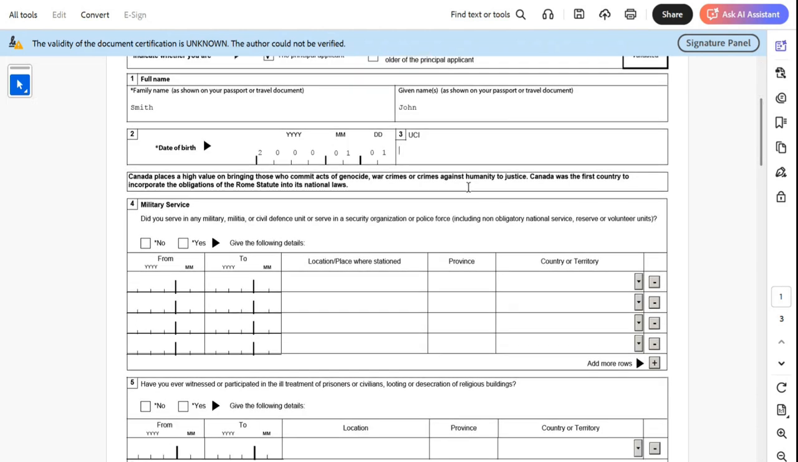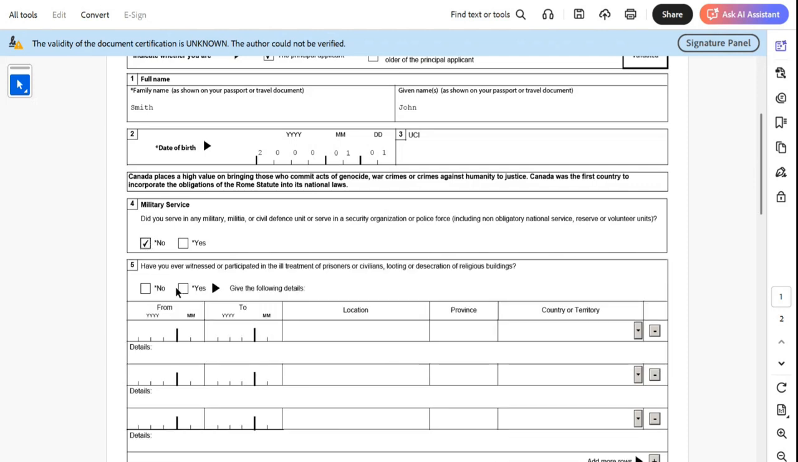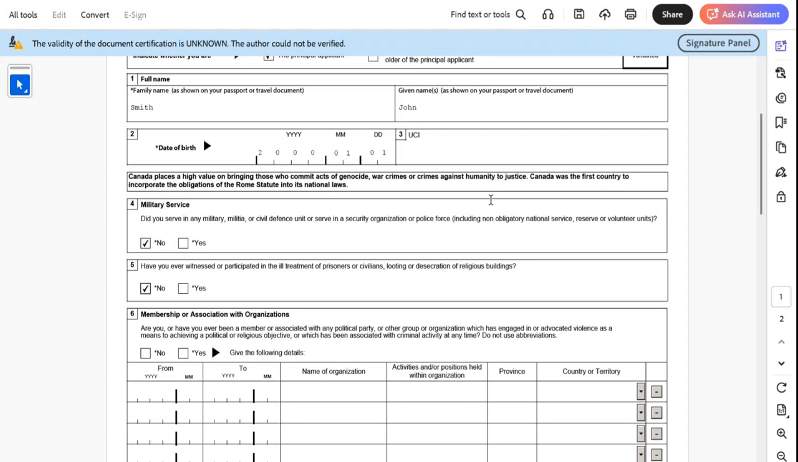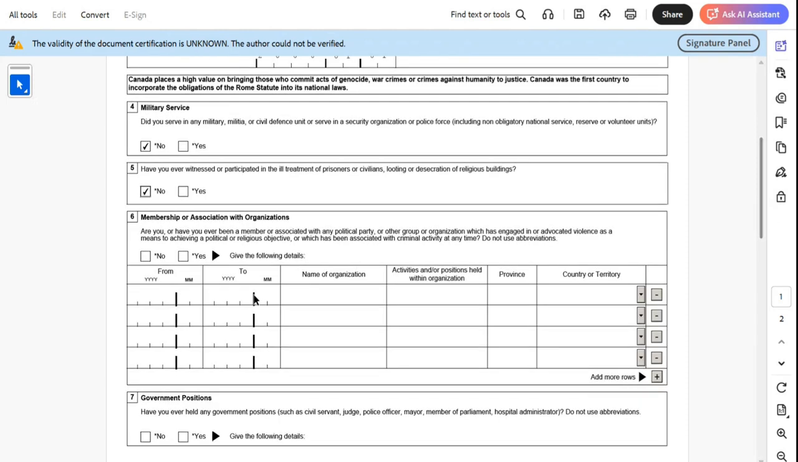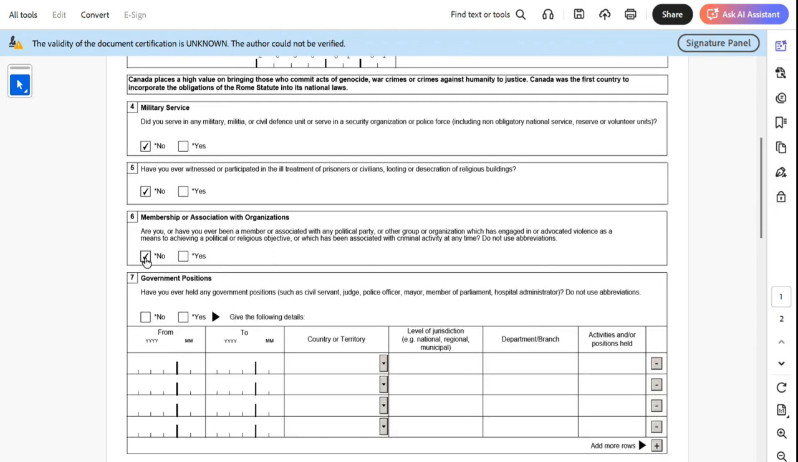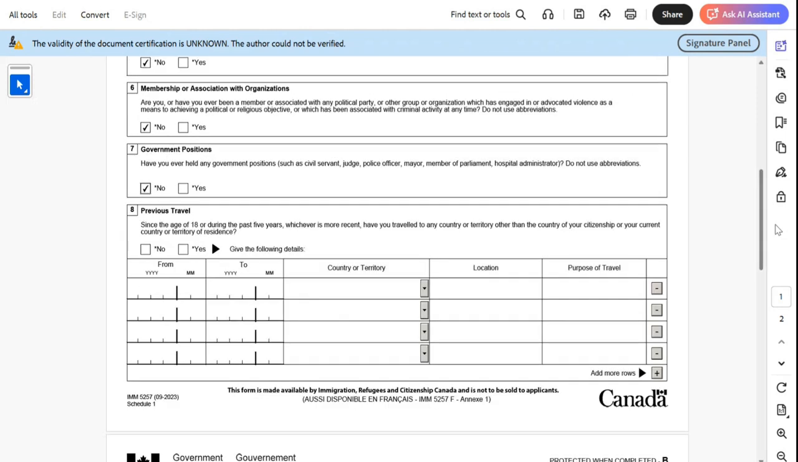Do you serve in military, militia, or civil defense, or serve in any security organization? I select no. Have you witnessed or participated in the ill treatment of prisoners or civilians, looting, or desecration of religious buildings? I select no. Membership in organization, I select no. Government positions, I select no. But answer as per your case. Don't just say no for all.